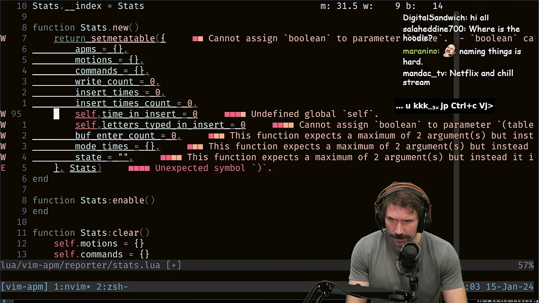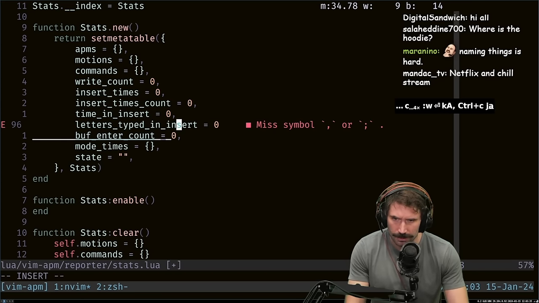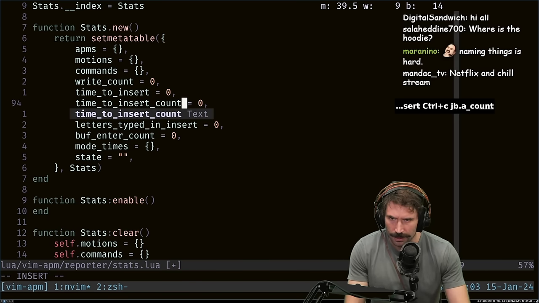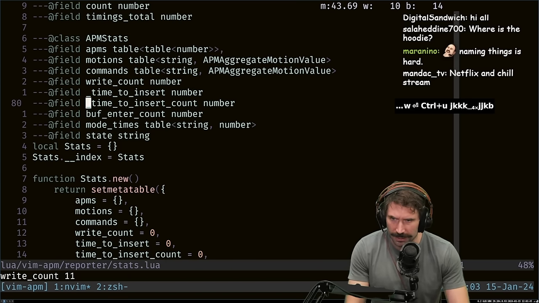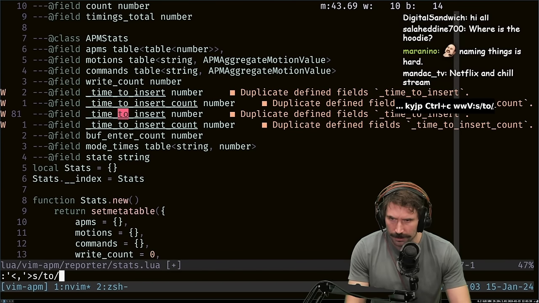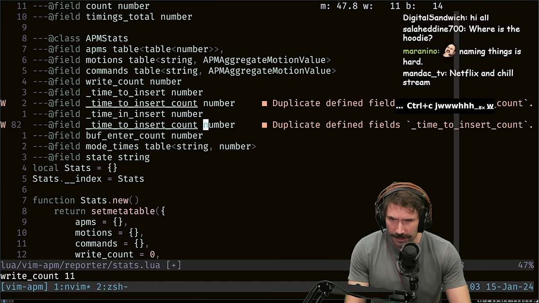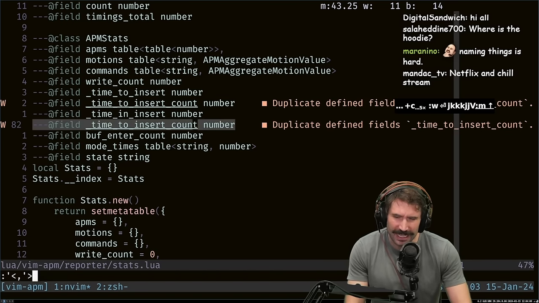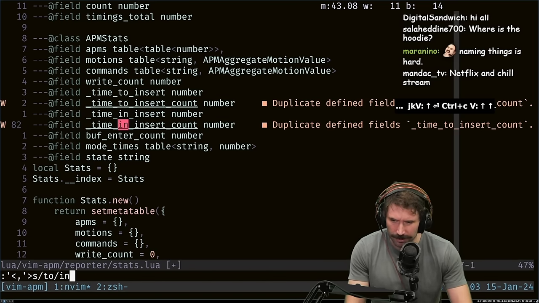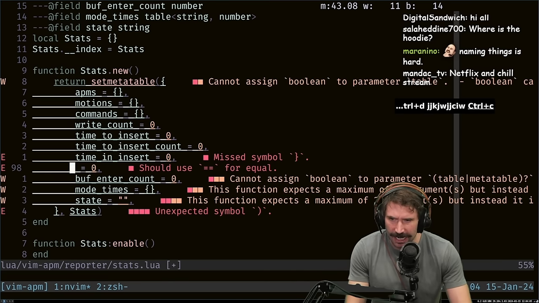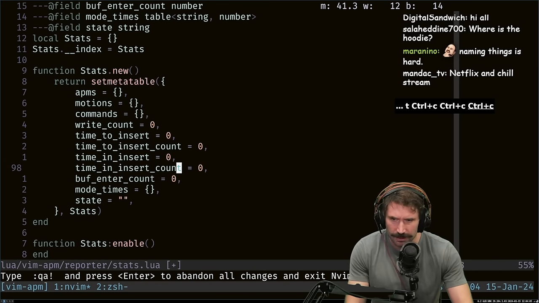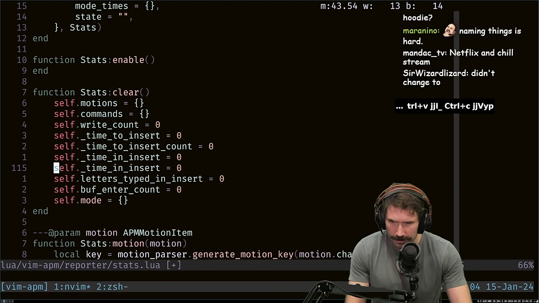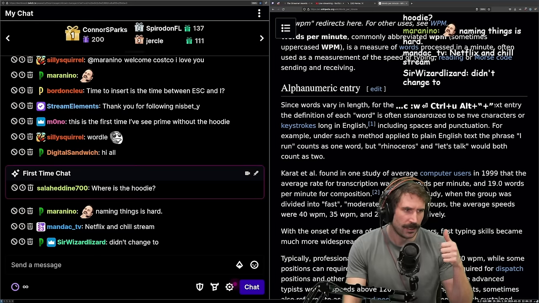There we go. Time to insert count. Time in insert, time in insert. I'm going to call this count as well. That'll be word count. I think that looks nicer, honestly. I like it, because then it follows that same convention. It feels nice. You know what I mean? There we go. How do you guys feel about that?